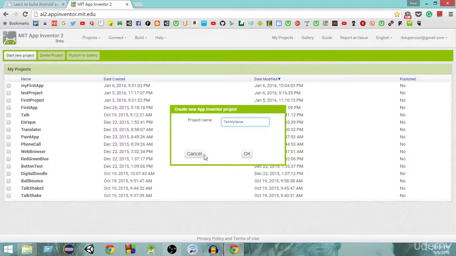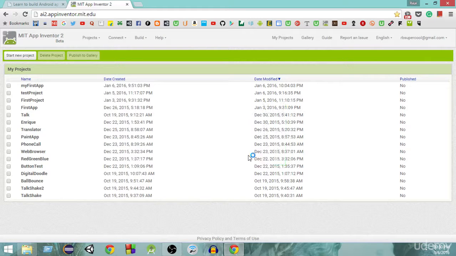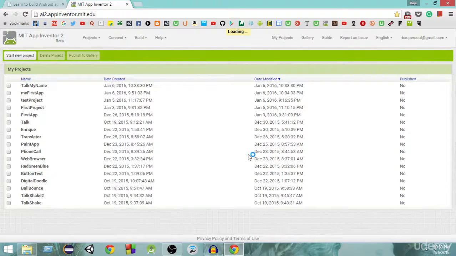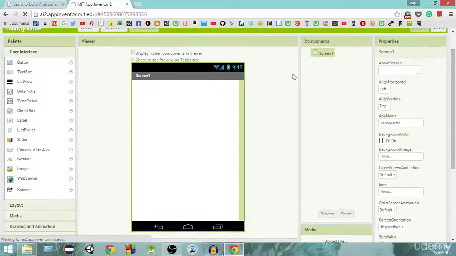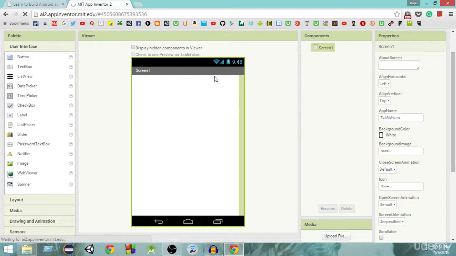Okay, and once you have done that, just click on the OK button right here, and our app user interface will be shown on the screen within seconds. Okay, so as you can see here, we have our screen, and as we have learned in the last section, we have all the UI tools right here.